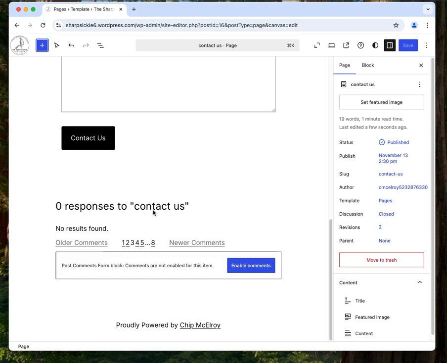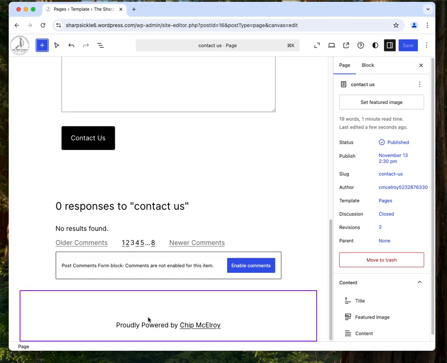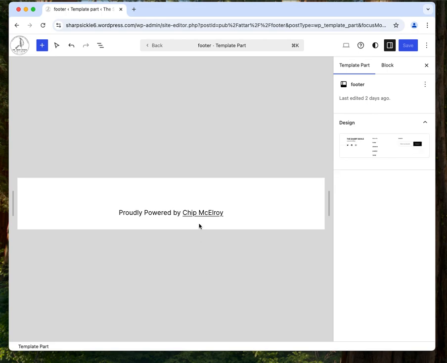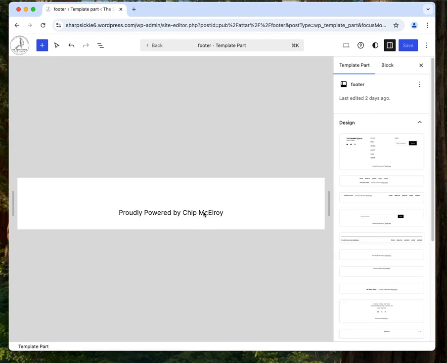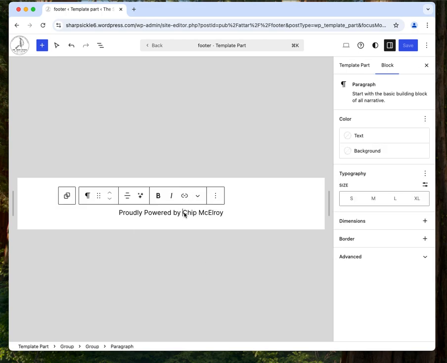Now, while we're in here, we're in just one page of our entire site, but we have access to all the elements of our wireframe. I want to change my footer. So let's double click on our footer. And you see right here, this says WordPress. I want you to change it to your name. Proudly powered by your name.